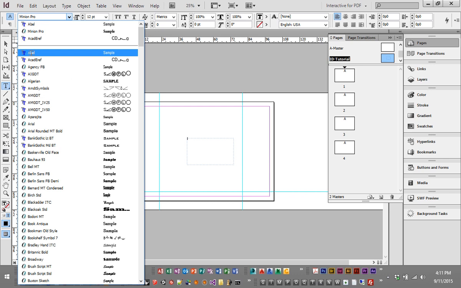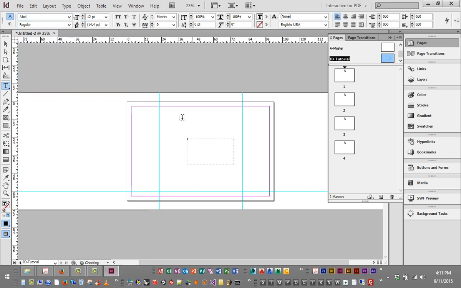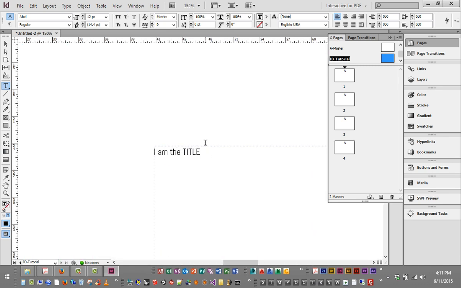I use a font of Able. You probably don't have it. It's a font for everything I do. I particularly like it. And for the sake of the tutorial, I'm just going to say that I am the title. If I zoom in close on that, I capitalize certain words and change colors of certain words, and so on and so forth, if you'd like to.